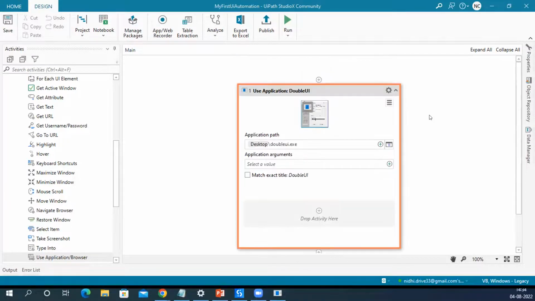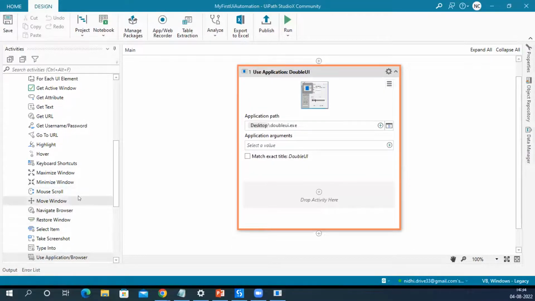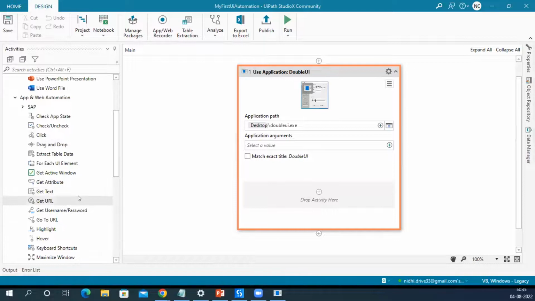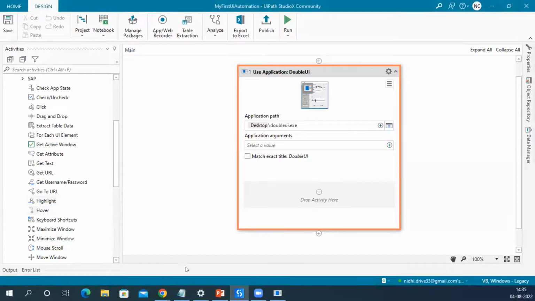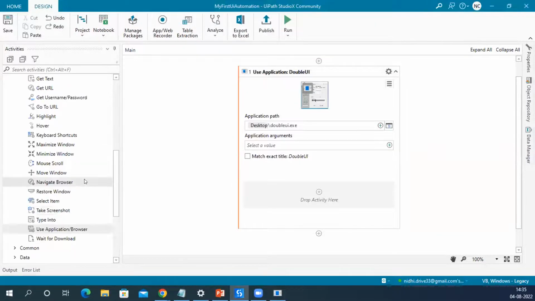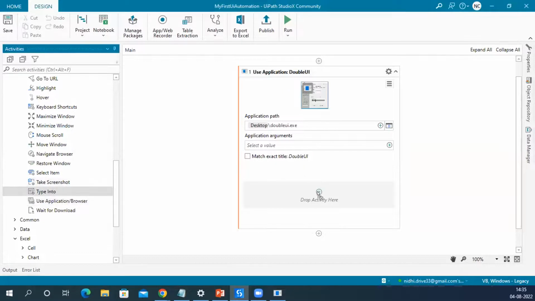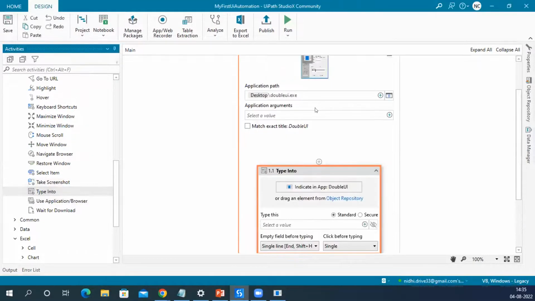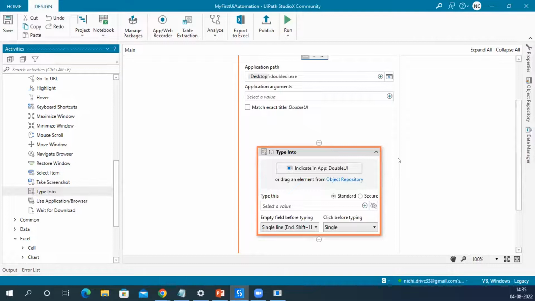So you can see the steps are completely the same as what we were doing in the web. The steps you have to follow are exactly the same, and the activities that you have to use are also the same. So for example, if you want to type a cash in this, and you want to click on this use cash count, and then you want to read the transaction number, let's try to do some of these steps. I'll use a type into activity and drag it inside, again, the use application browser.